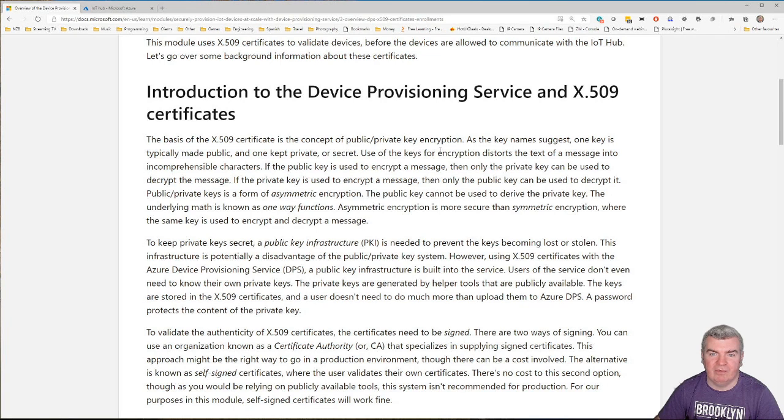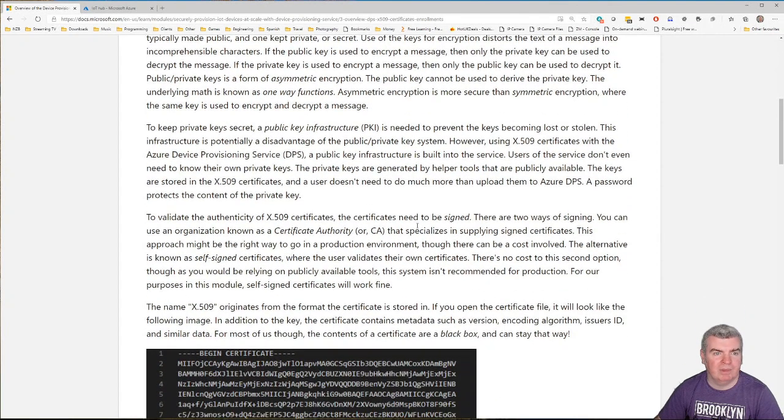Use of the keys for the encryption distorts the text. I'm not going to sit here and read through all of this, but I'm going to just quickly digest it and try and paraphrase a lot of it. The private key is used to encrypt the message, and the public key is used to decrypt it, and they form asymmetric encryption. The public key cannot be used to derive the private key. The underlying math is one-way functions. To keep keys private, a public key infrastructure, PKI, is needed to prevent the keys from being lost or stolen, and this is a potential disadvantage.